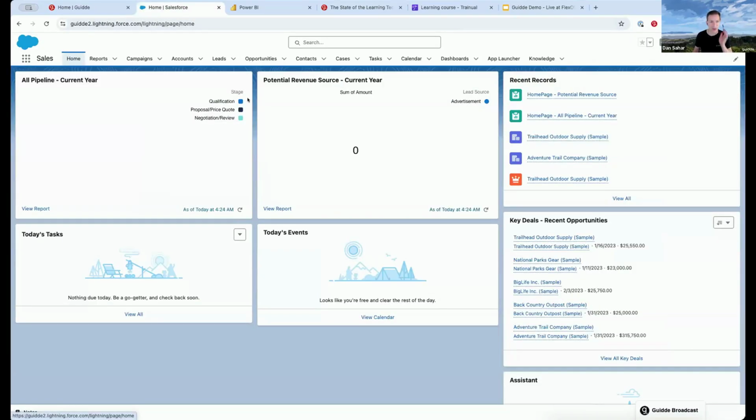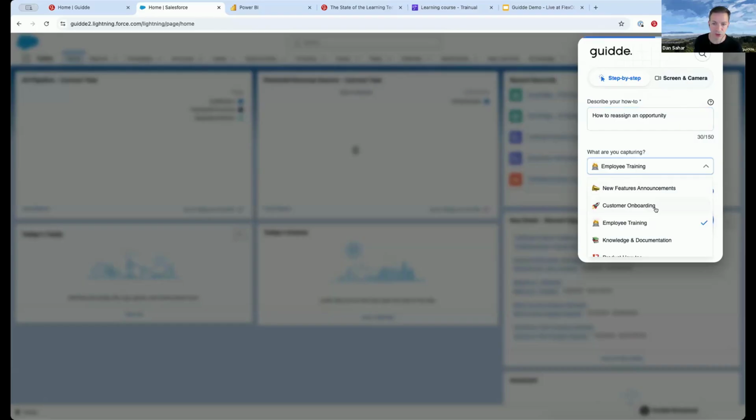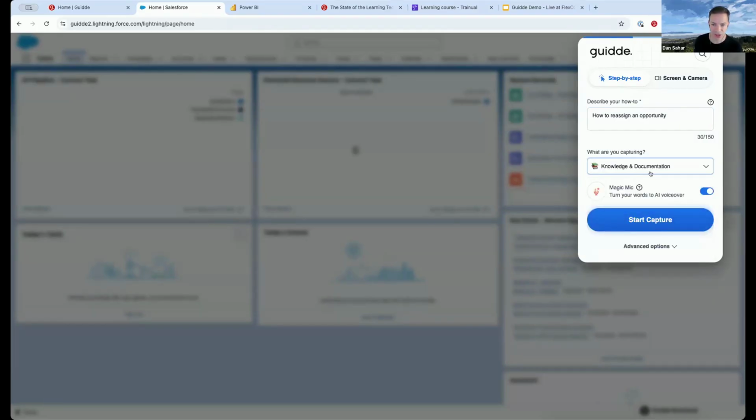So the first thing that I'm going to show is the creation side. Now, in this case, we're going to use one of the most common software tools that probably many of you have used in the past. This is called Salesforce. It's the world's #1 CRM. And in this case, I want to capture a workflow for my company, which is I want to reassign an opportunity, and I want to do it for knowledge and documentation, like I said, for this company.